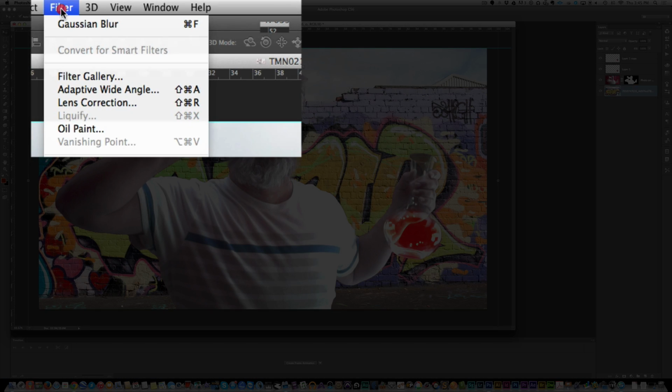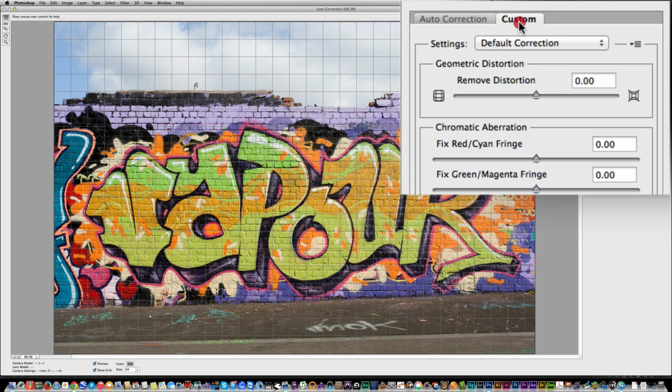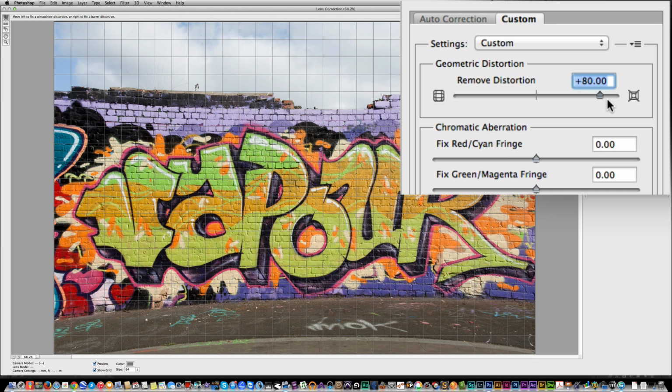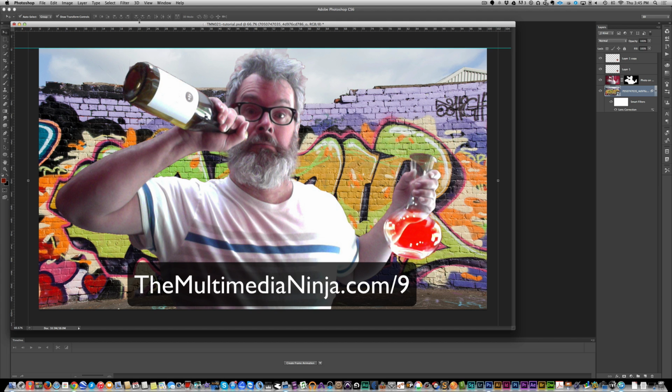And the first filter I'm going to do, I'm actually going to use Lens Correction, but I'm going to come over here in Custom, and we're actually going to make it lens distortion. You see, we're going to make it almost like a wraparound kind of effect for a little more drama. How about that?